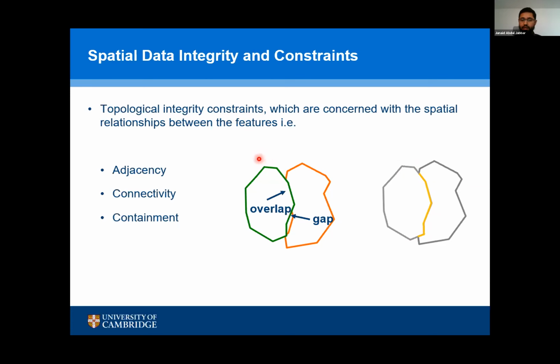And these topological constraints vary according to the geometry of the data that we are using. For example, for line data, there could be a constraint that our line geometries should always be connected with each other. In terms of a point data set, we can implement a constraint that there should be no two same geometries in our data set, so that there is no duplicate data.